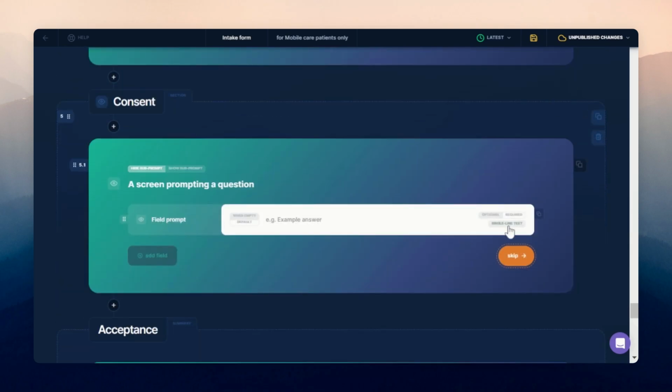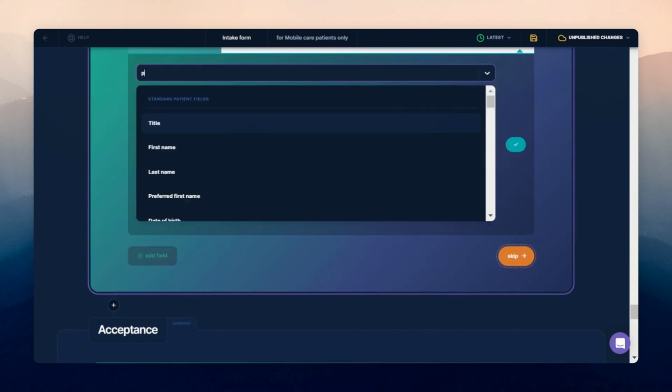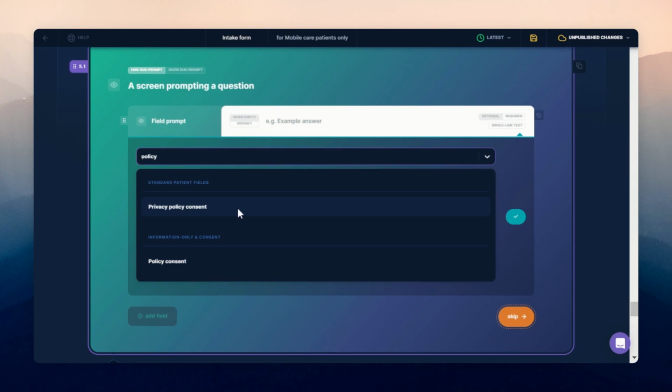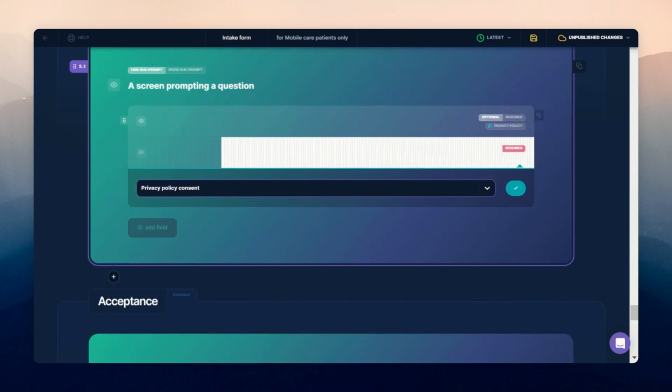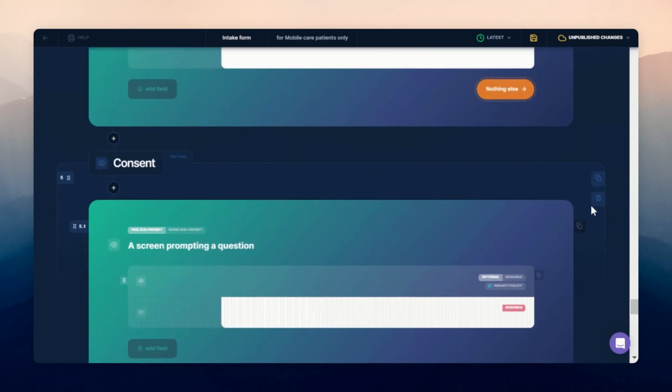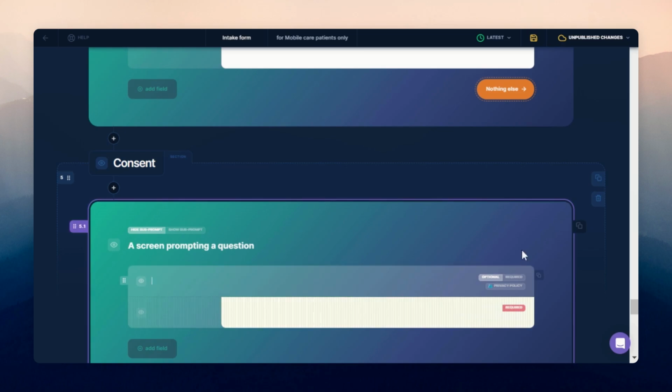Now for consent, we do have two different types of consent fields. We do have a privacy policy consent and a regular policy consent. Now, if you do have privacy policy consent, we do strongly recommend for you to use this specific one because this is a special field type because it links directly to the patient record in Cliniko. So, for example, if the patient selects I do not accept in the form, you should see it red flagged in the patient record in Cliniko, unlike if you use just a regular policy consent. So that's it. That's how you use consent fields, and you can add your consent details over here.